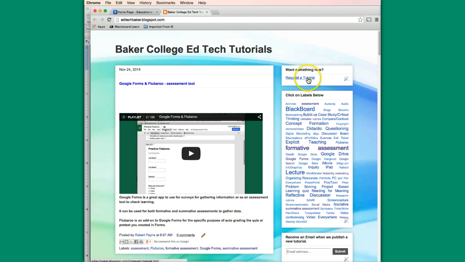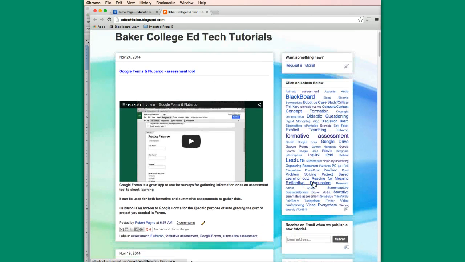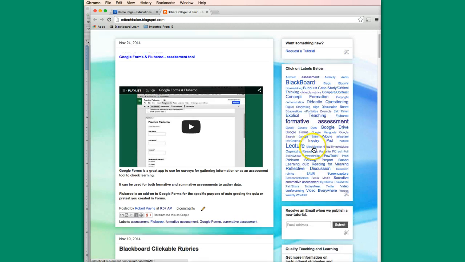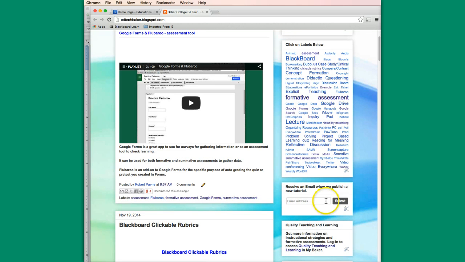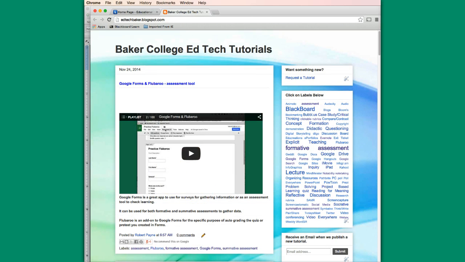You also have the ability to request a tutorial. If there's some piece of technology that you're interested in but we don't have the tutorial here, if you request the tutorial, we can build it for you. And you can add your email address here. Anytime we create a new tutorial, which is about once a week, sometimes a little more, sometimes a little less, depending on where we are in the quarter, if you put your email address in here and hit submit, you will get an alert anytime a new tutorial is added.